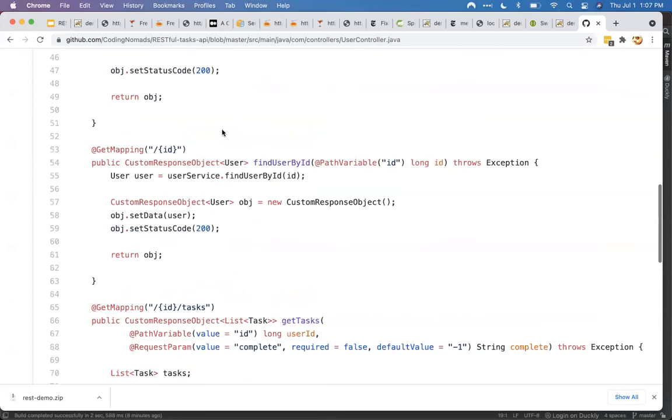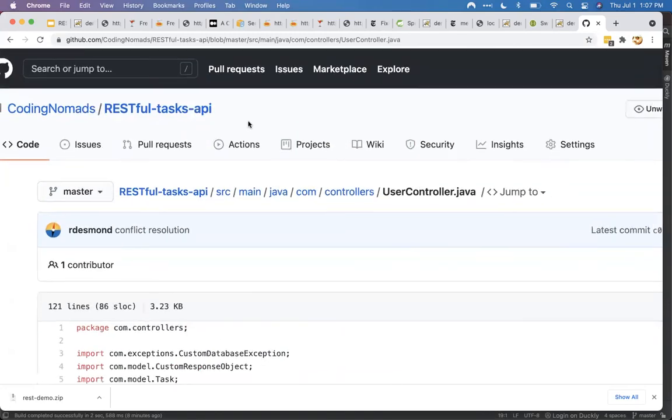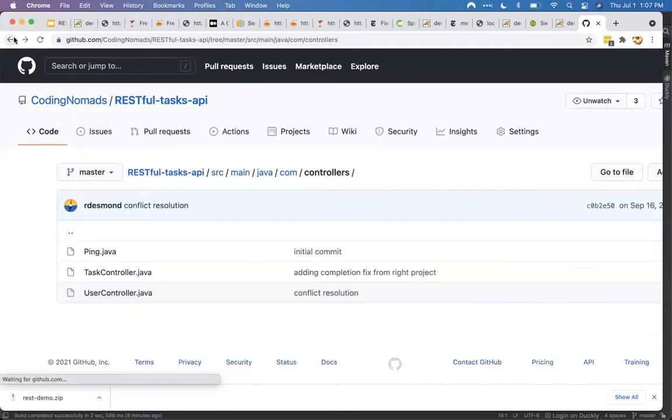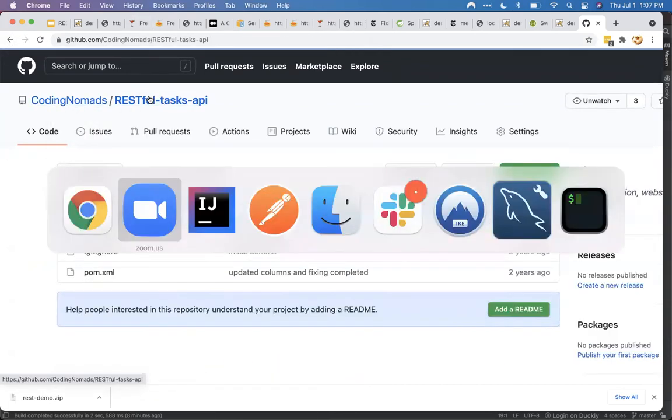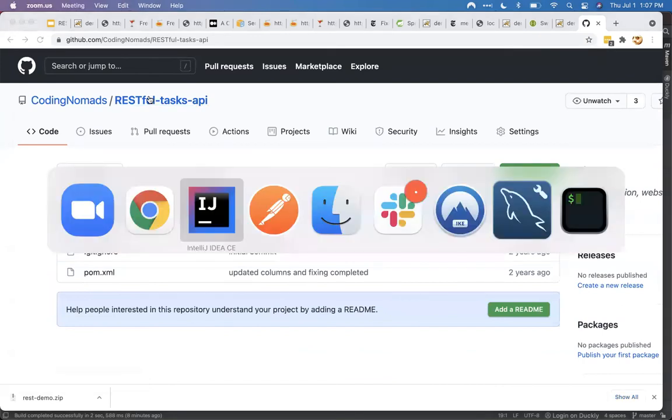If you're interested in playing with this more, or playing with this task API on your own machine, you can clone it right here from Coding Nomads GitHub. And I'll actually share that in the chat right here.